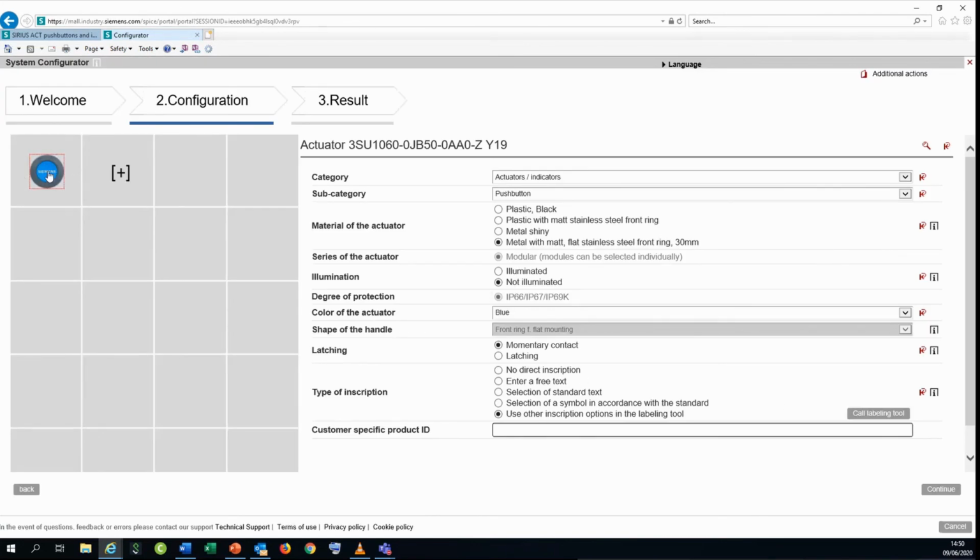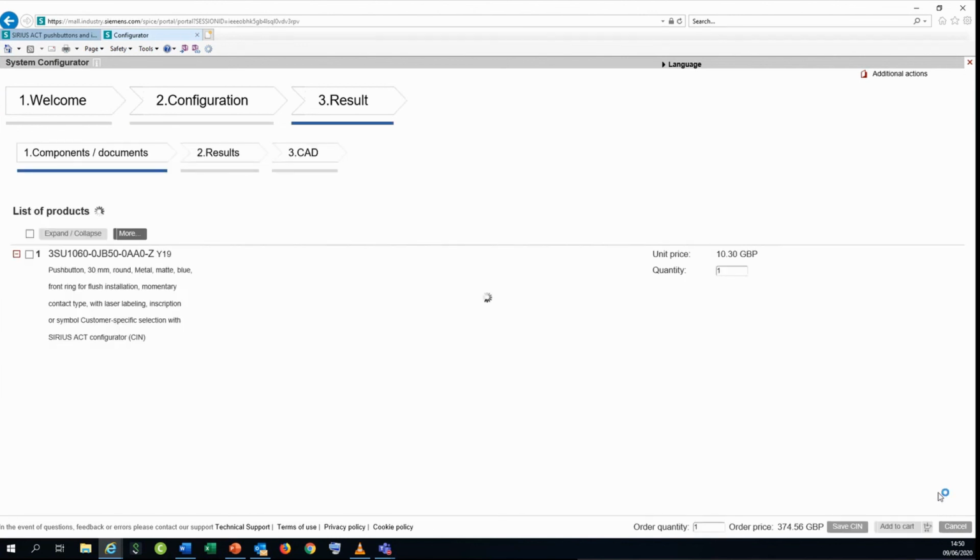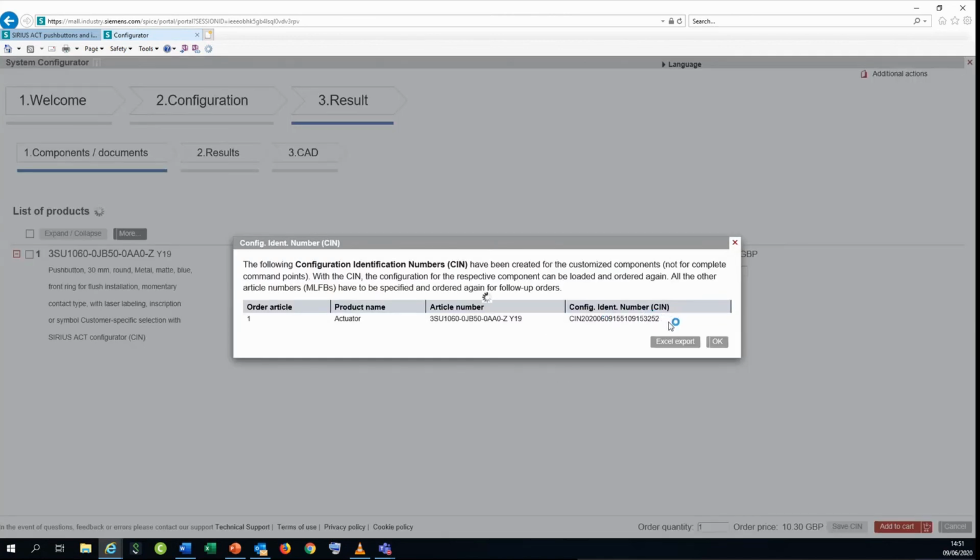And then we can see it's updated here, and then we can click continue. Again, we've been given the price of the product. We've got a part number here. This part number is just for a 30mm button that's blue. That part number isn't unique, but again, you've got your unique SIN number for that configured item. So you can save that configuration.